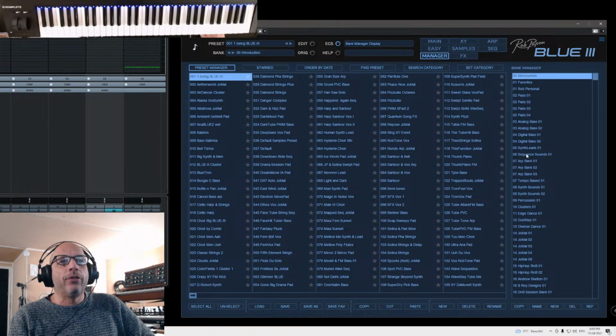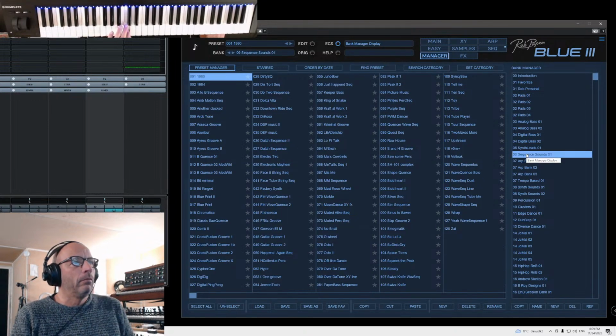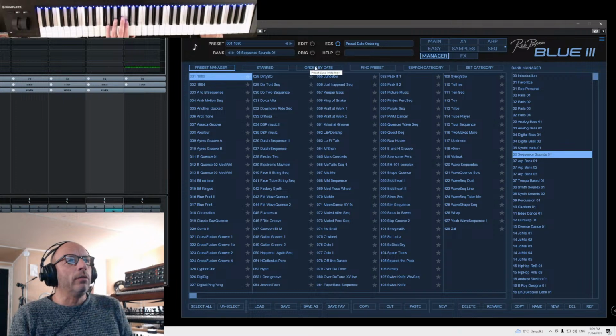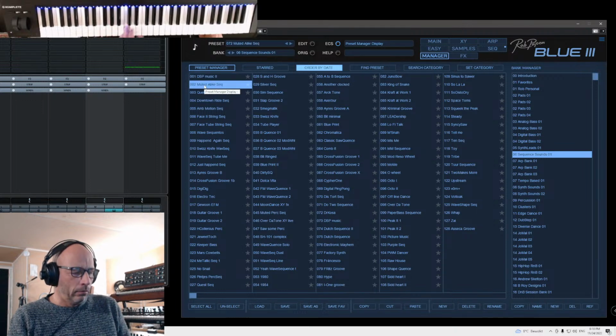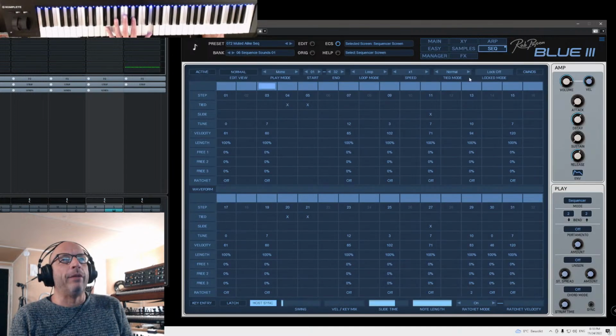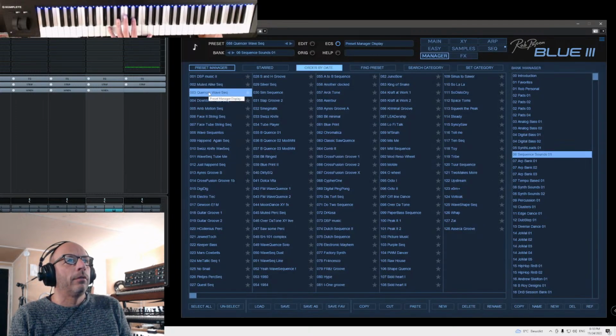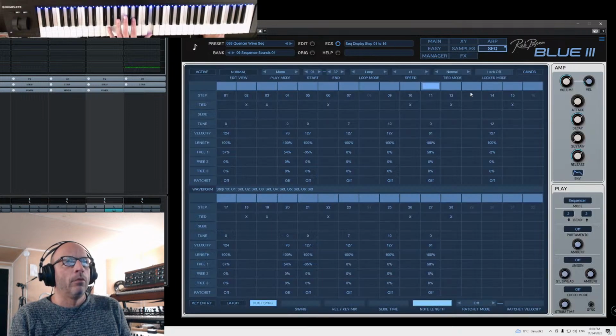So in the sequence sounds, that's an old one. That one uses the wave sequencing. And here's ratcheting. Here you see the ratcheting is on in this set. So this is one of the new wave sequencing sounds.